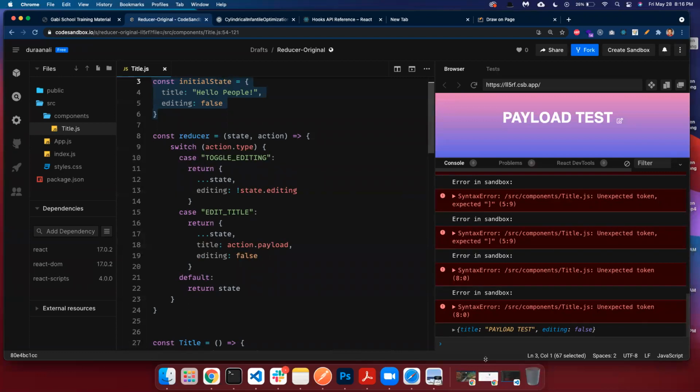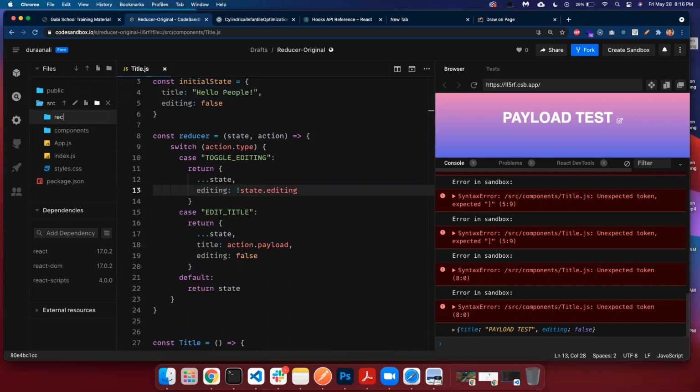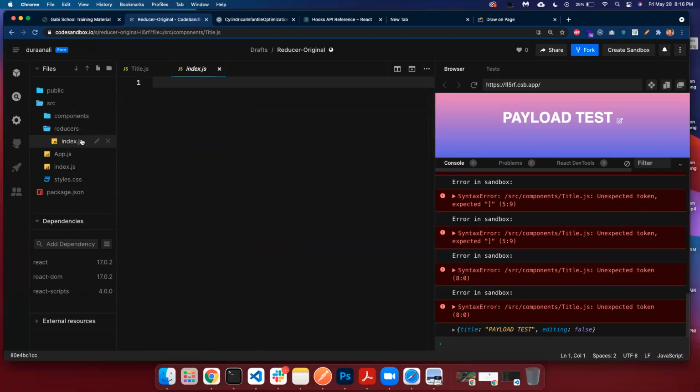Okay, so the last thing we need to do, I'm not sure if we're even going to do this, is to take this reducer to its own folder. So in here, we could create something like reducers. You will see this a lot. This is the convention, basically. All the reducers, you put them in a separate place. So in here, we're going to create something like index.js and put all reducers here.